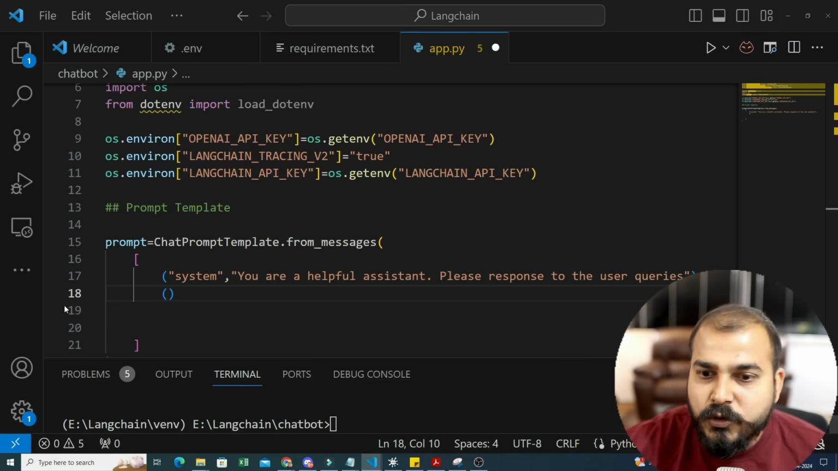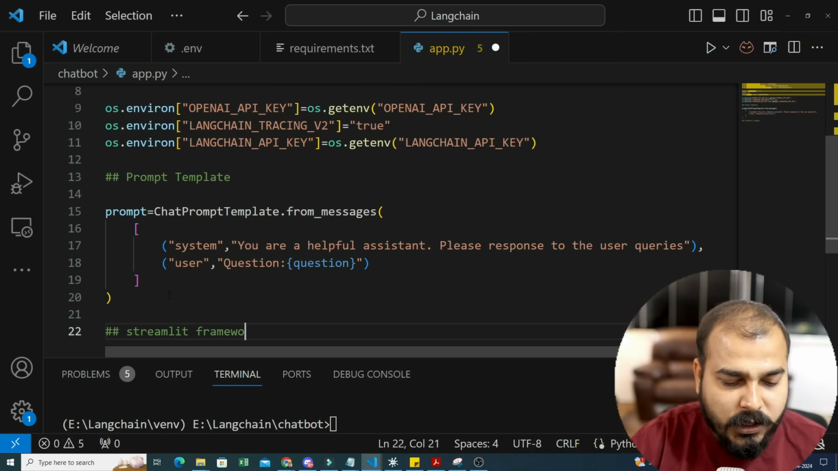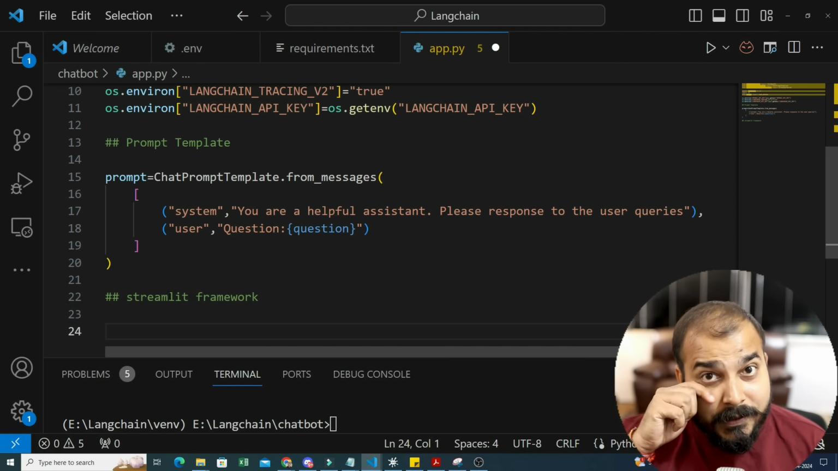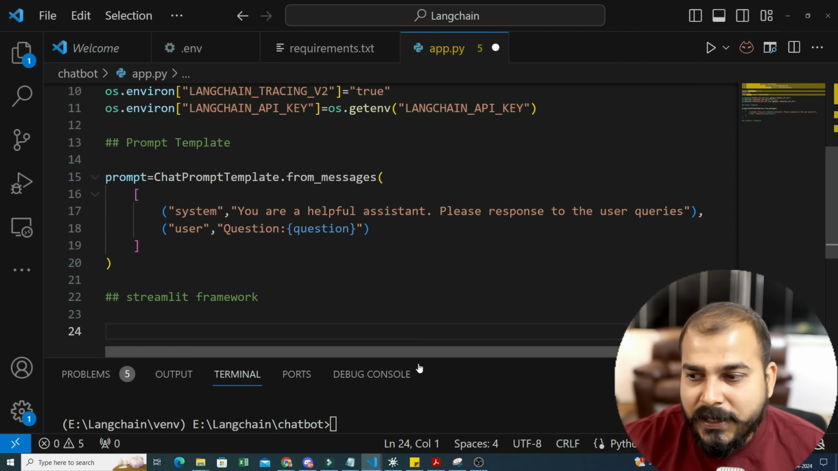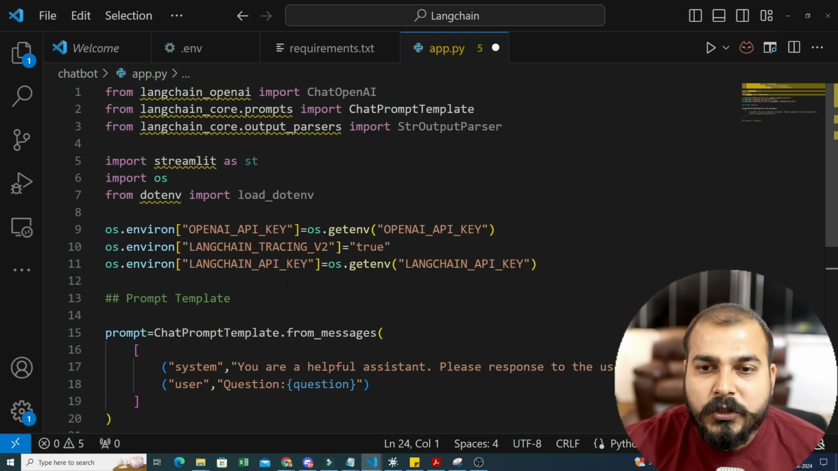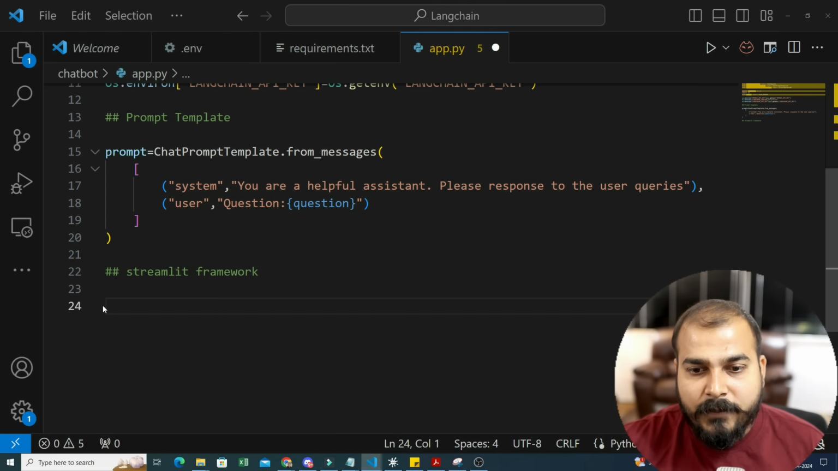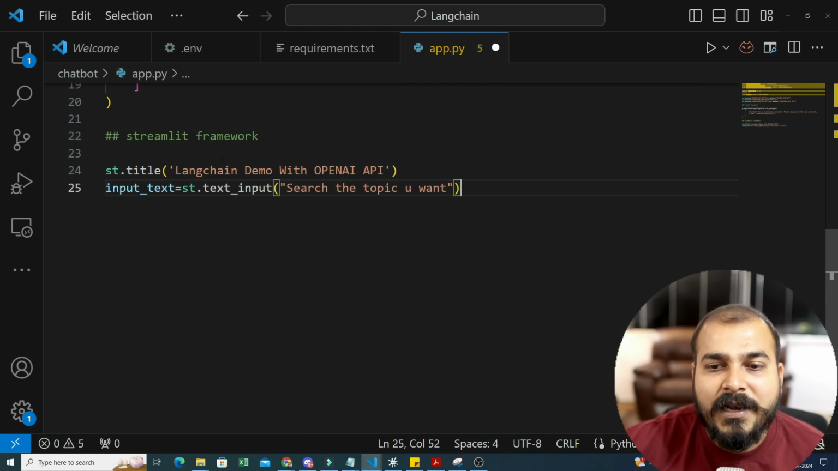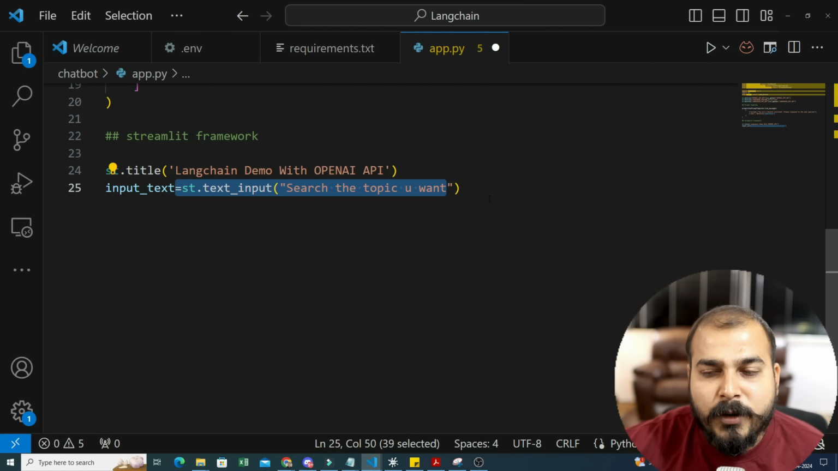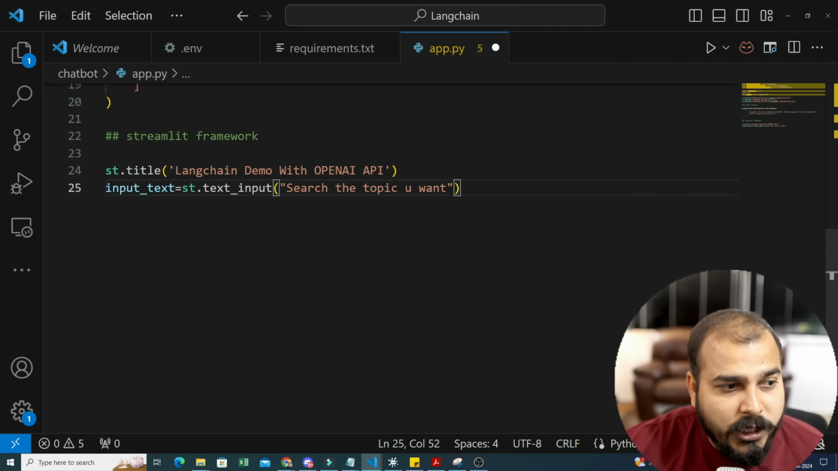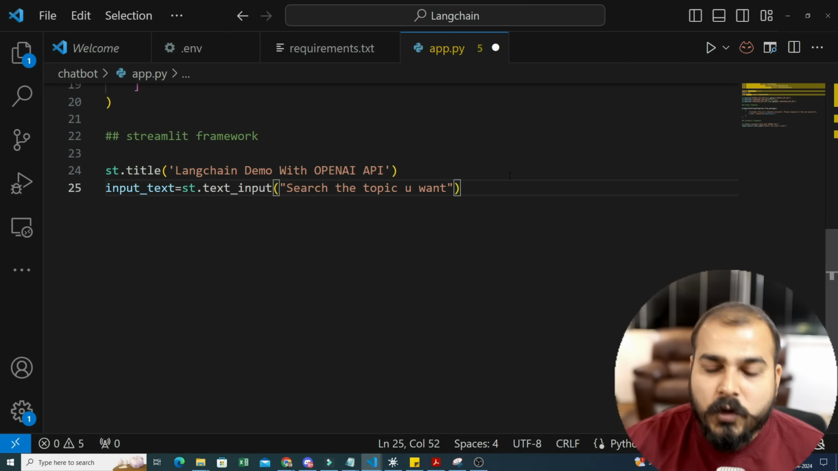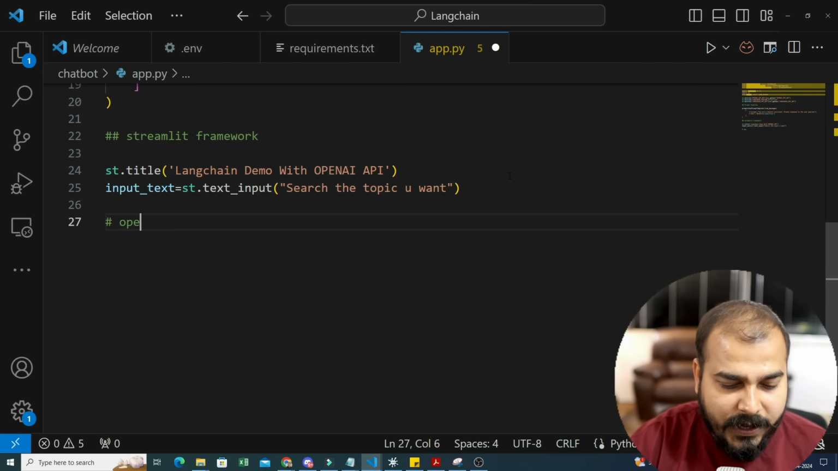So now I will go ahead and define my Streamlit framework. See, the learning process will be in such a way that I will try to create more projects and use functionalities that are there, right? And in this way, you'll be able to work it in an amazing way. Okay. So here I'm going to basically write st.title Langchain demo with the OpenAI API, st.text_input, search the topic you want. Now let us go ahead and call my OpenAI LLMs.